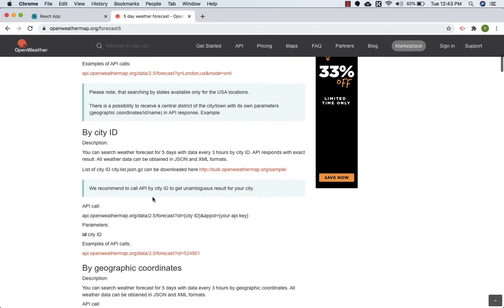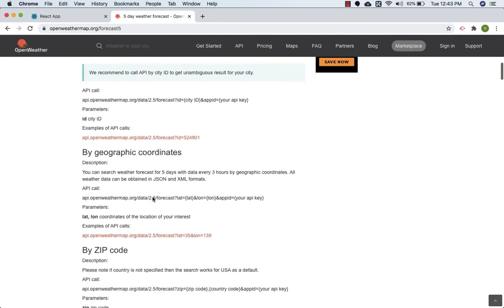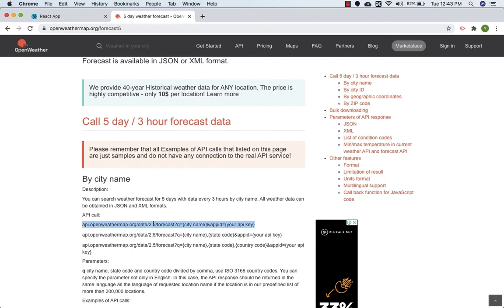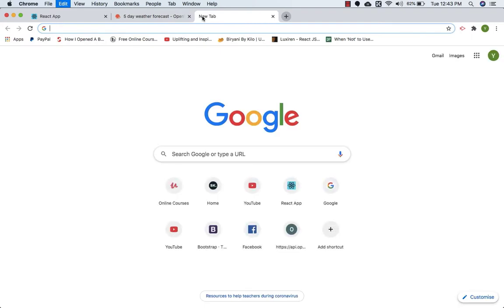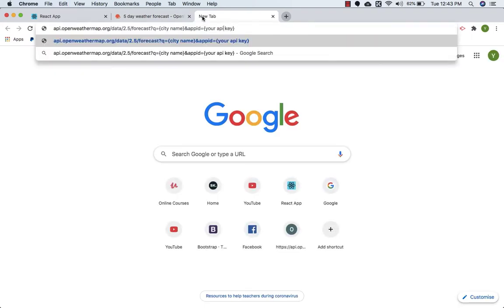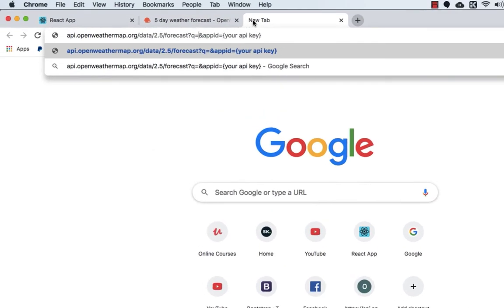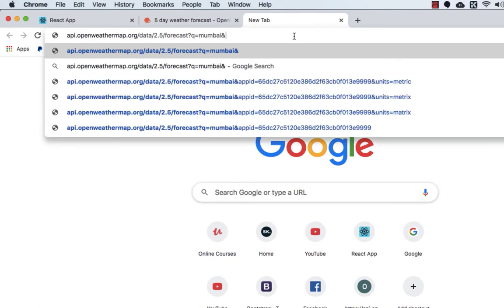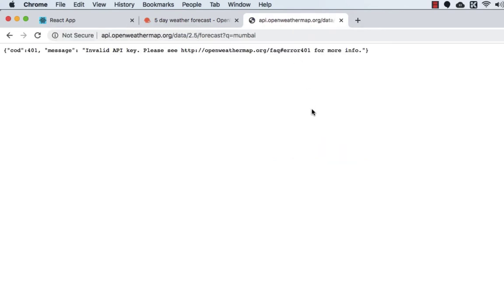If you scroll down, let me check the examples. Okay, so these are the examples. Let's copy this URL, open a new tab, and paste it here. Instead of the city name, I will add Mumbai. I want the data for Mumbai city. Okay, and let's remove the app ID, and let's hit enter. So it says invalid API key.